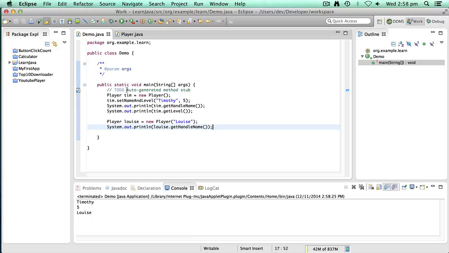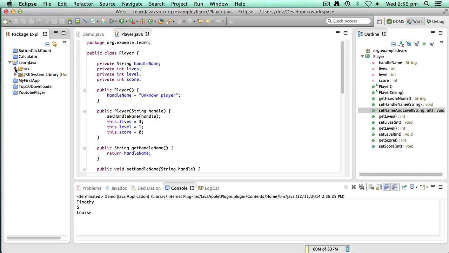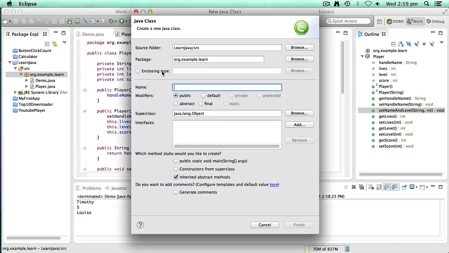Okay, so let's extend our Player class a little further. Now if we look at our Player class again, we've got handle name, lives, level, and score. But you're not restricted to using those types of variables. We can use an object as a type in a class. Now, that will make more sense if I start this. What I'm going to do, I'm going to create a new class called a weapon. So I'm going to go into my org.example.learn, create a new class, and I'm going to call it Weapon.